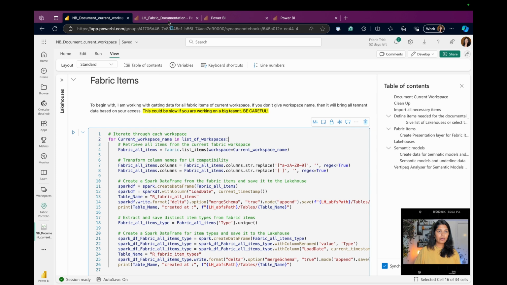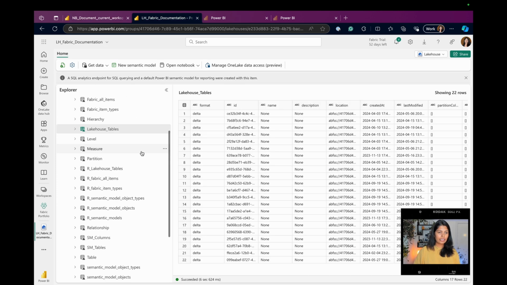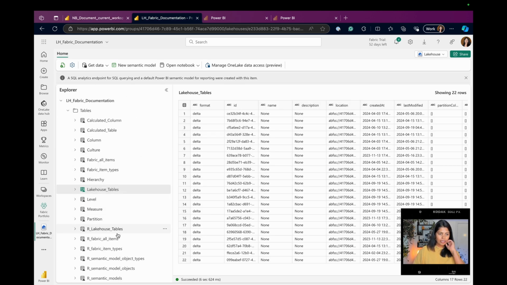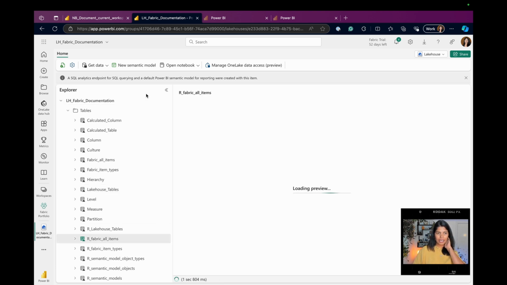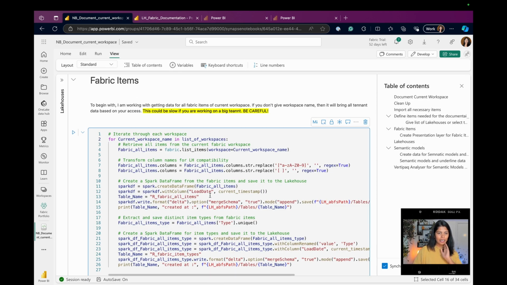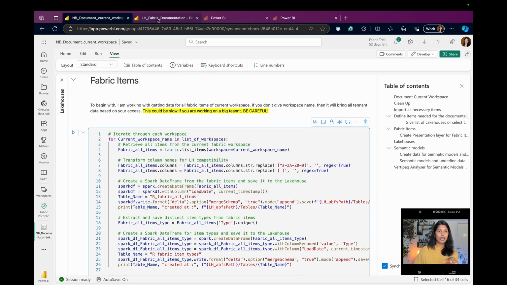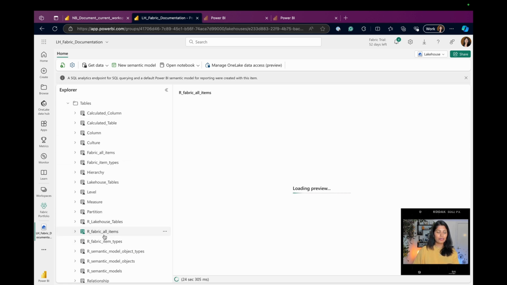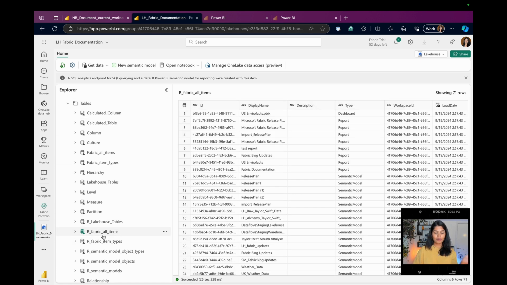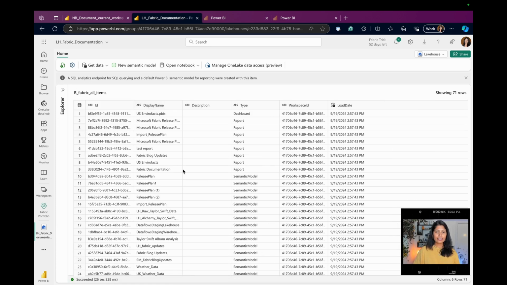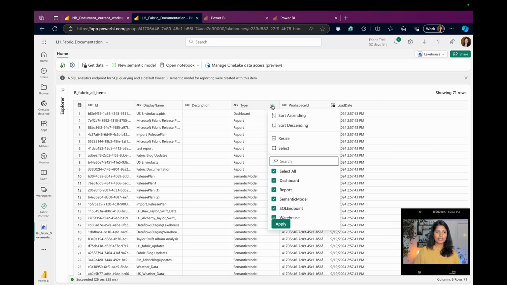So if I quickly go and show you how the data looks in my lake house, I was looking at fabric all items. The other thing that I was also doing, if you notice here, is I am prefixing my table with R underscore. I'm not using any lakehouse schemas, though they are available to use. Instead of using lakehouse schemas, I am prefixing my table with R underscore, so it is easy for me to figure out that that was my raw table.